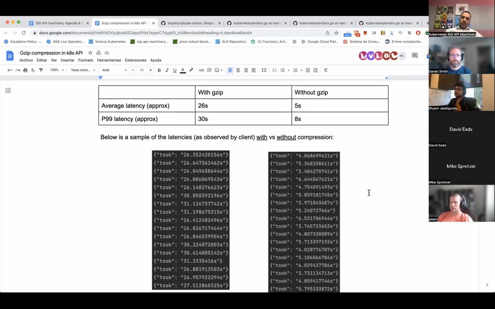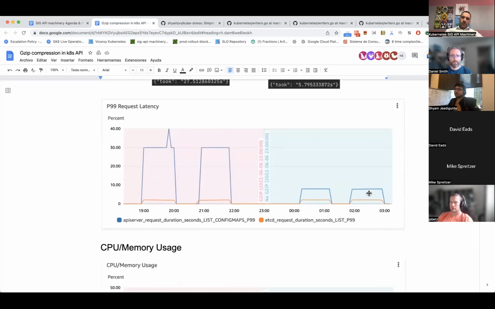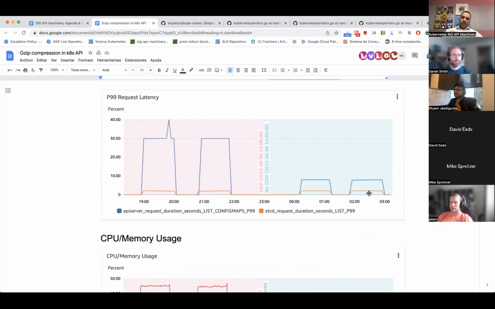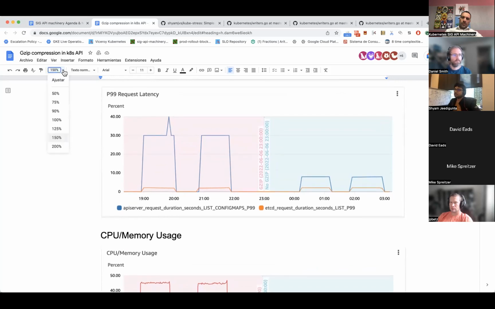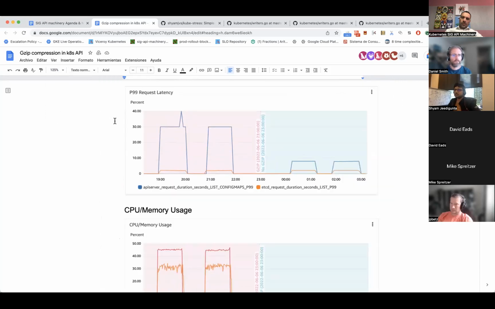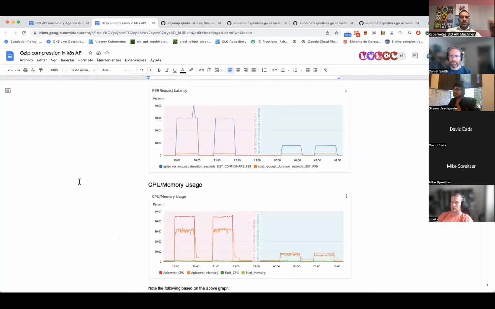So yeah, can you keep going down? So yeah, P99 latencies. The left side is with gzip, right side is without gzip. But I think we already saw the numbers there. And you can see the etcd, the orange metric is the etcd latency, and there you can see it's with and without gzip, it's very similar, and that is how it should be because there's no gzip involved there.